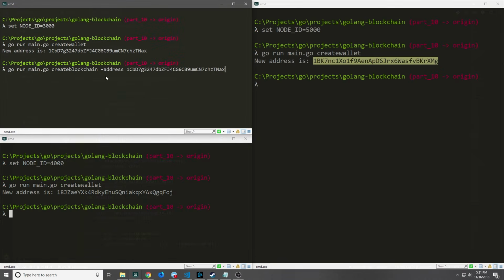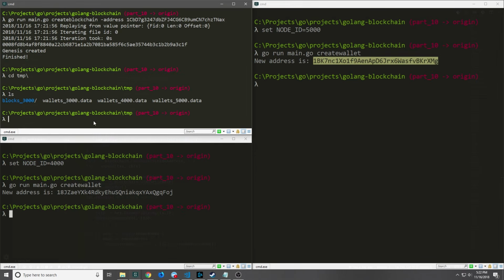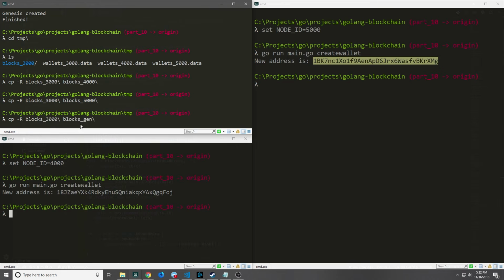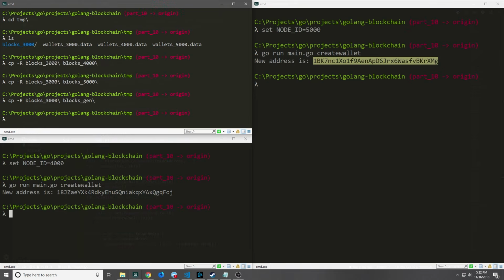And then for node 3000, I'm going to create a blockchain. If we look inside of our TMP folder, you can see we have this blocks 3000 folder, and then we have all of our wallets files. So I'm going to go ahead and take the blocks 3000 folder and copy it to blocks 4000 as well as blocks 5000. And then I'll also make a folder called blocks gen, which will hold the original Genesis block inside of it. So now each of these nodes has the same blockchain.